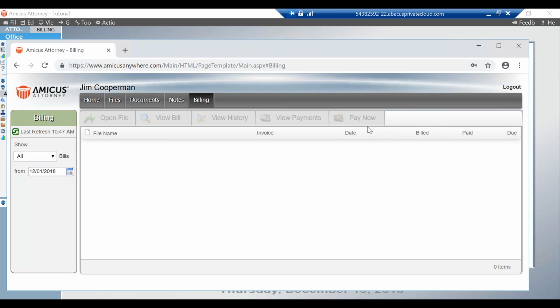So in essence, once again, providing you that all-in-one solution, as well as providing that full transparency to your clients, allowing them to see, in essence, anything you allow them to see inside the Amicus Attorney client portal.